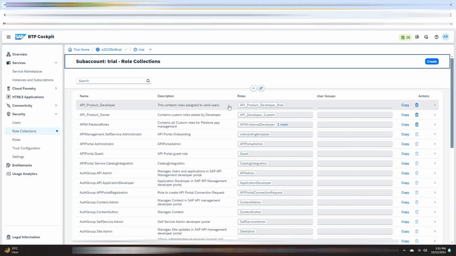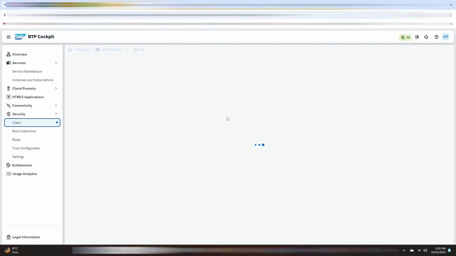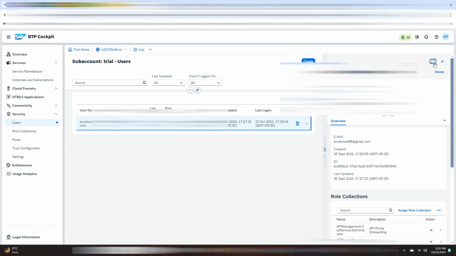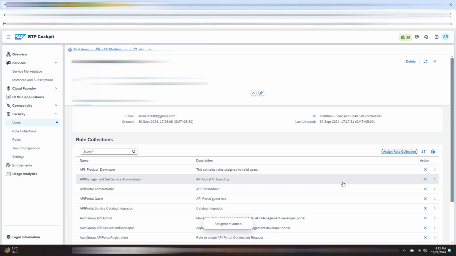Okay, now after assigning roles to the role collection, we need to assign this collection to the users. So for this you need to navigate to the users tab. Now choose your user, expand. Now click on assign role collection and search for the role collection here. Now click on assign role collection. So assigning roles to users ensures they can access the APIs you have specified under the API product permissions.